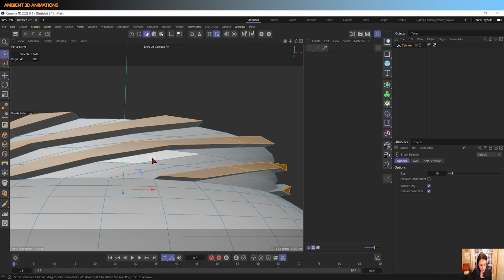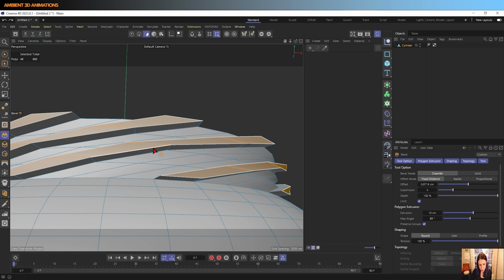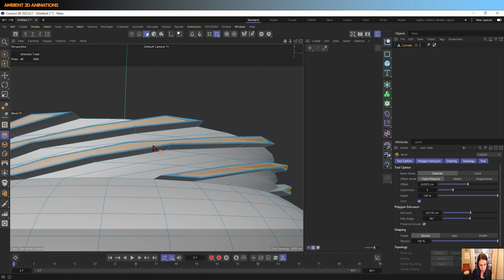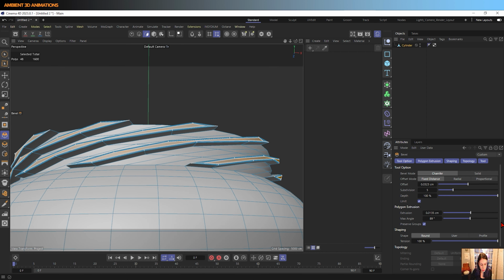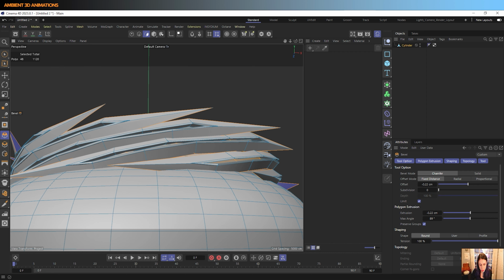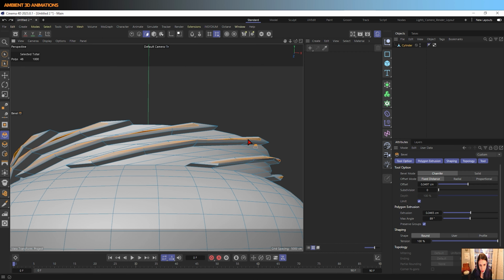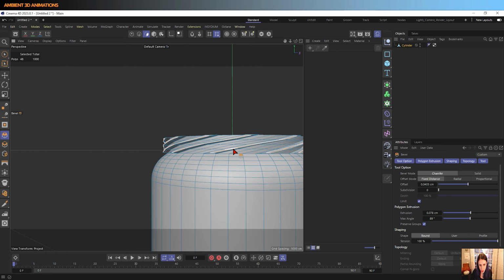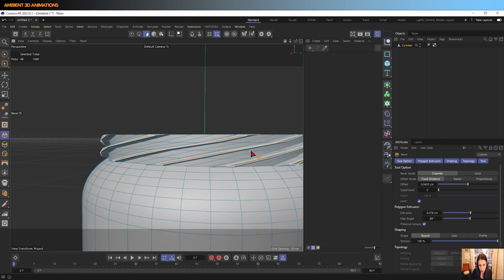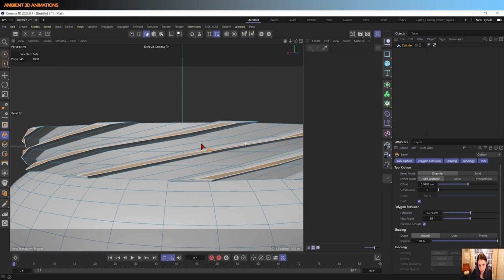With these selected, I can hit MS in order to bevel these. I won't need as many subdivisions for this. So let's try this again. And you need to be kind of careful with this, because if you bevel it too far, you're going to start having intersecting polygons. So we just need to do the bare minimum so that this looks good.